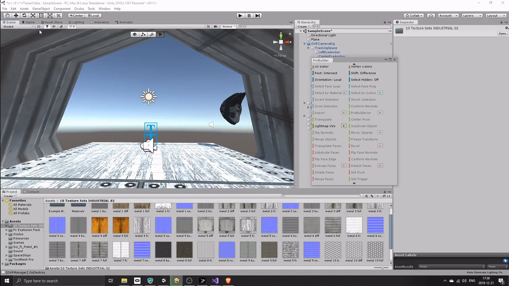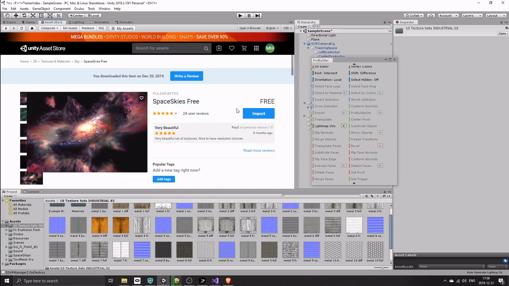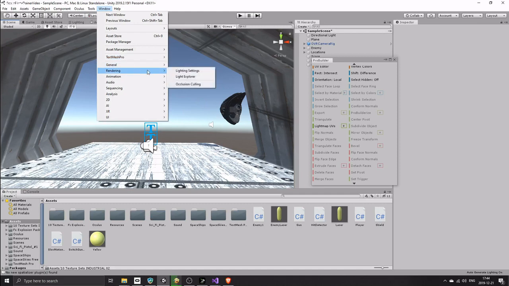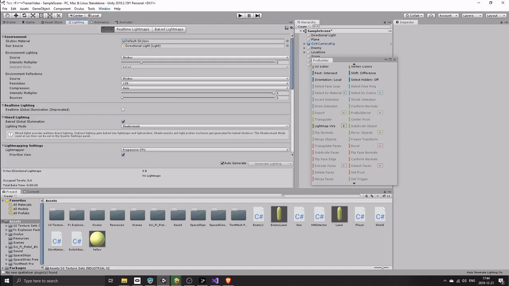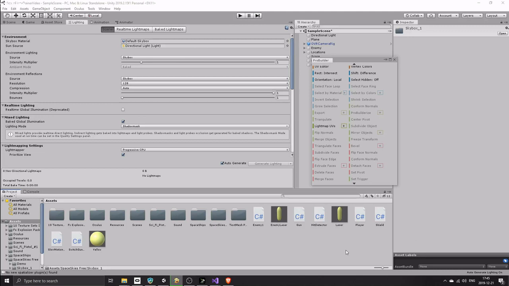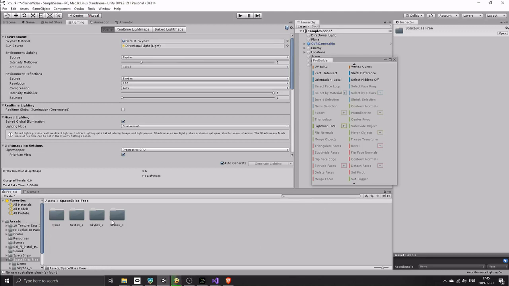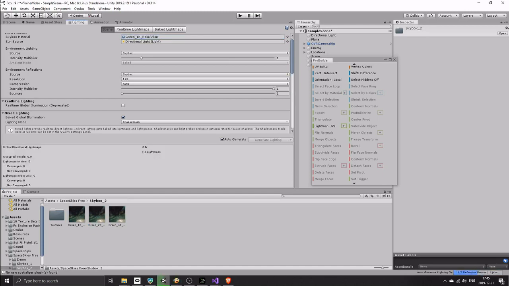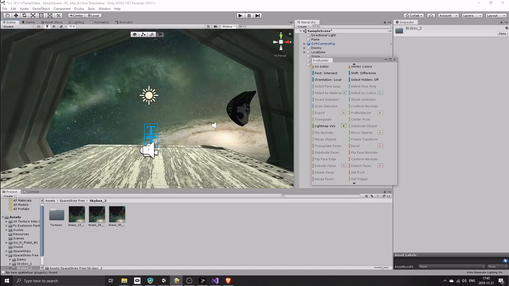Now let's get a skybox. Back to the asset store. Find Space Skies Free. Download and import. Now open the Lighting window. Go to Window, Rendering, Lighting Settings. Find one of the skyboxes you just downloaded and drag it to the skybox material slot. That's better.